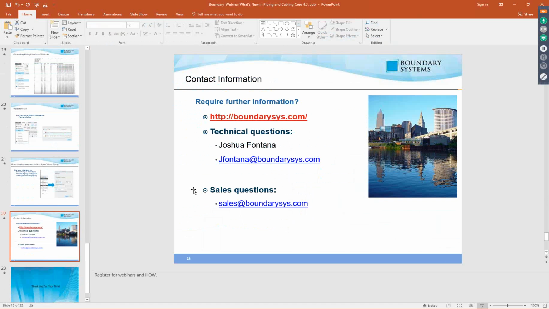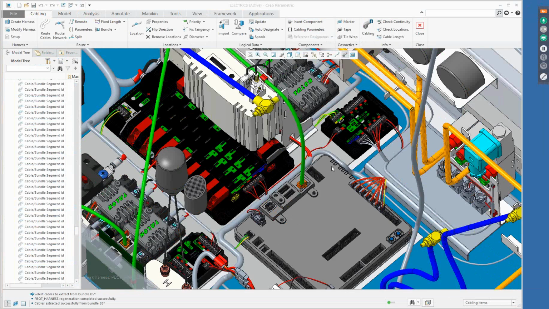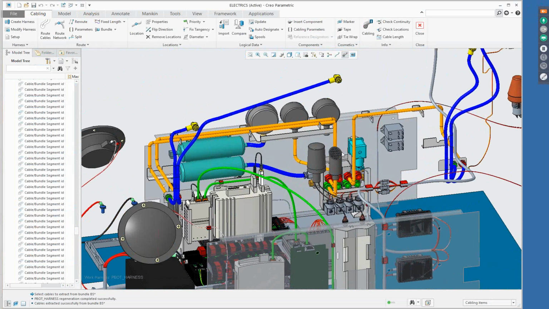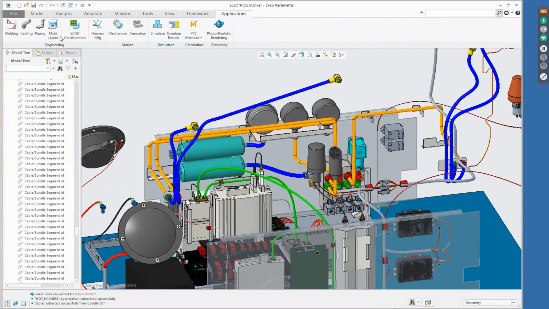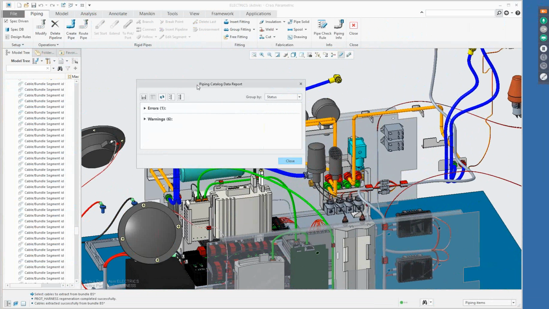Okay, so let me go ahead and show you some of the piping also. We'll just utilize the same assembly since there are some existing pipes here. So again, let's go ahead and exit the cabling package, and we'll go into piping instead. So here we have the check piping database. We can go in here and it'll cycle through the database to see if there are any errors or any other problems with those databases.